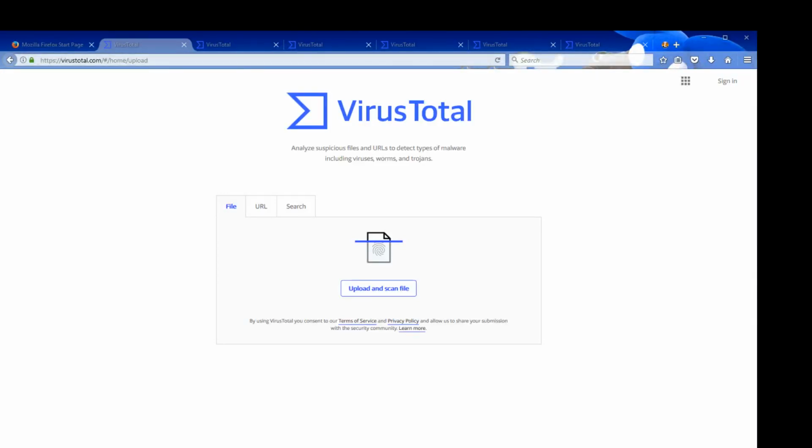Hello everyone. Today we're going to discuss VirusTotal and how it can be used to analyze files prior to opening them. Files can include Word documents, Excel spreadsheets, or other Office files, PDF files, or even executables or software.